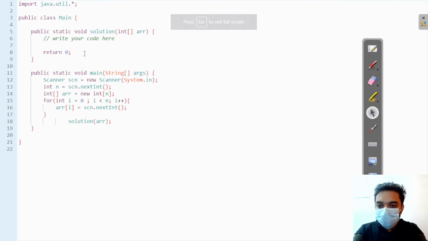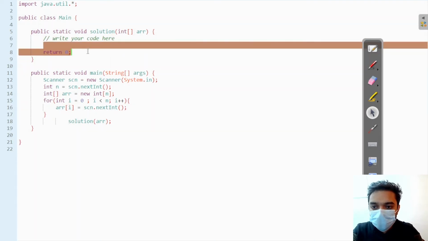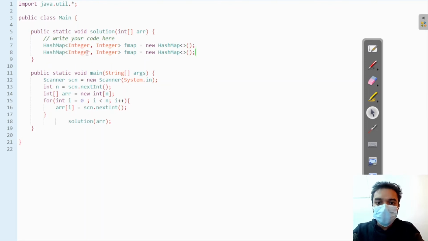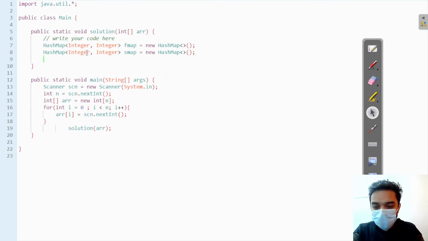Okay, so what we have to do here is firstly let's create 2 hash maps. Fine. Okay, so a hash map of integers, and firstly let's say the frequency map, which is equal to new HashMap. The second one is what? The starting index map, right?